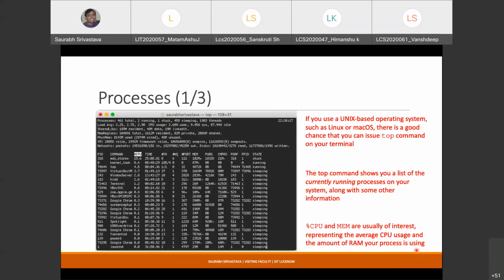If you are on a Unix based operating system, this includes Linux or Mac OS as well, you'll have this command called top. You can try it out on your own machine as well. You give this command top, and you'll see some output over here. This shows you the currently running processes on your system. This is a snapshot of your system currently. It is not going to show you historic data, just the data at that particular point of time.